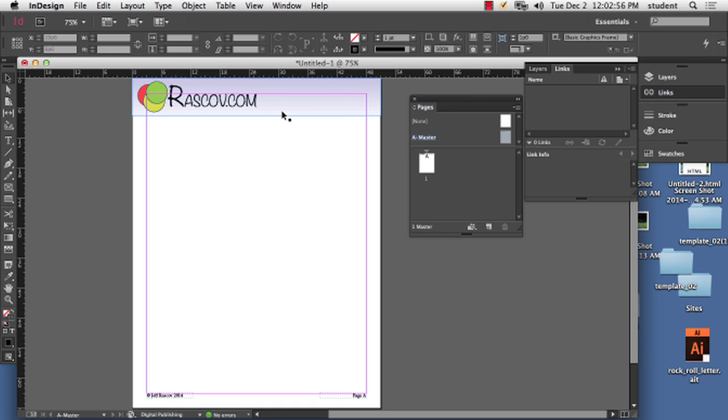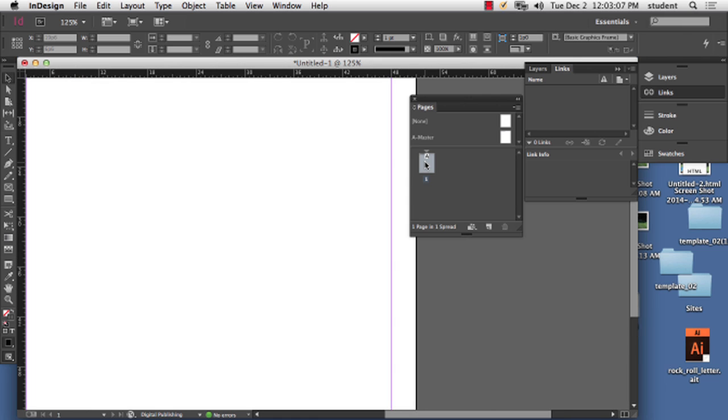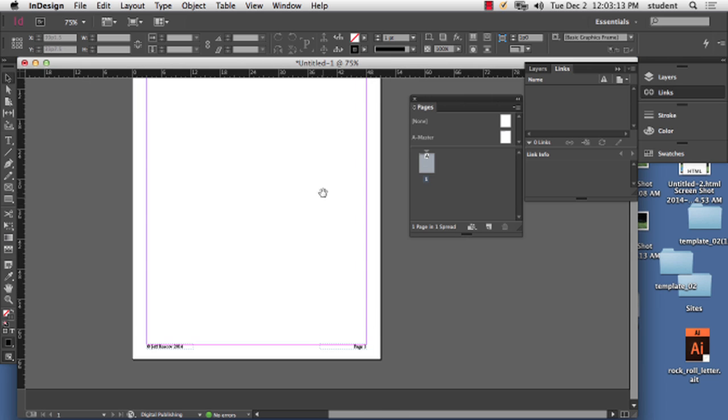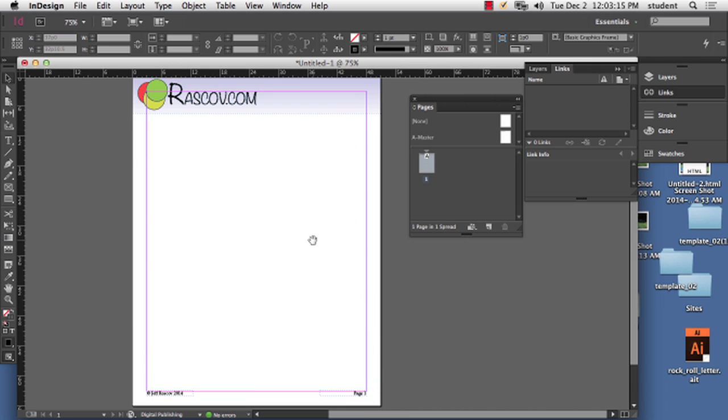So when I'm done with my master, you'll notice, remember I was over here in master. If I go to my page 1 in my document, I'm under pages inside of InDesign. If I go under pages, you'll notice I'm on page 1. Oh, look at the very bottom of the screen. See how it says page 1 now? Imagine that. So then I can start building my layout for my pages here.